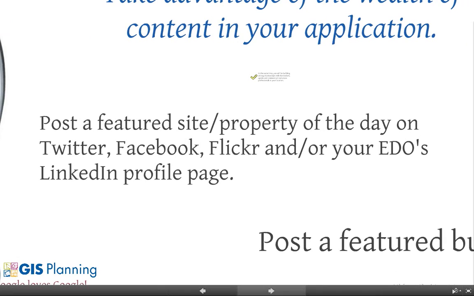First of all, ideally, let's post a featured site or property of the day or of the week on your Twitter, Facebook, Flickr, or LinkedIn profile pages. Many organizations at this point have a LinkedIn organizational page. That's different from having your own personal LinkedIn account. And you can pick a featured site or property of the day on your ZoomProspector and post it every day or even just once or twice a week. And that link will bring people back to the property report. So your brokers will be super happy because you are driving more traffic back to them.